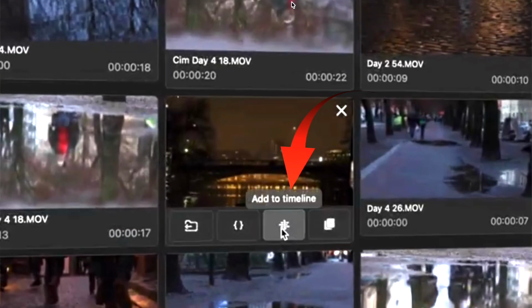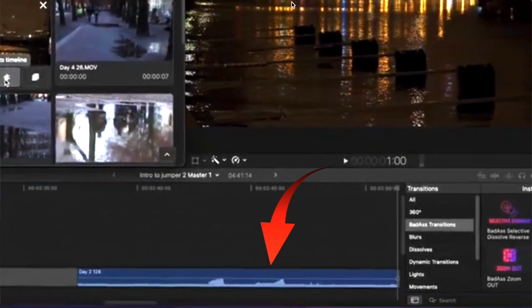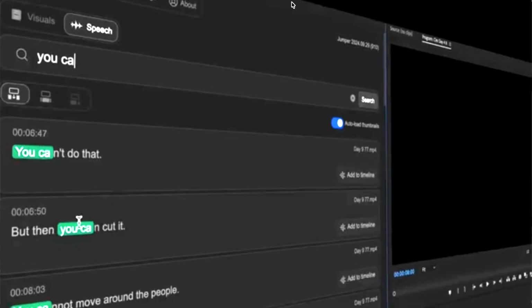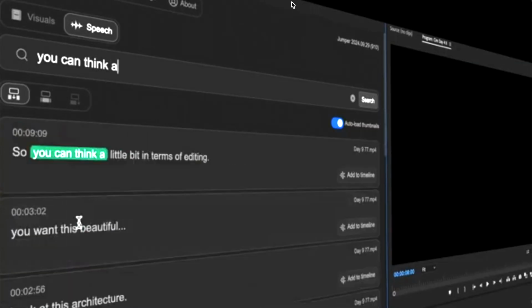No need to tag files or know their names. No training required. Images, in and out points of videos can all be dropped into your timeline, and you can search for words or phrases spoken in a video to find the corresponding visual.